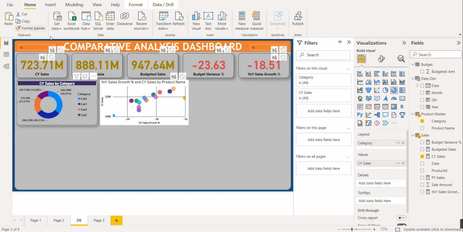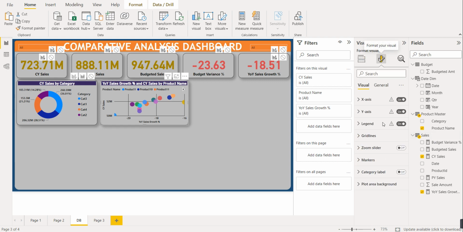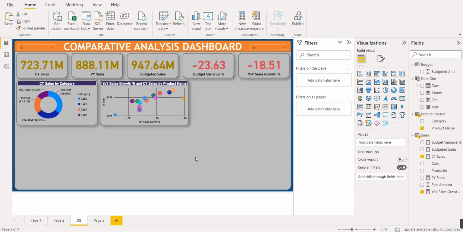After that we will just copy this format, we'll paste it here. So in this what we have to do, we have to just disable the legend. Okay, go to this format. Legend we will disable. Okay, so our visual is ready.